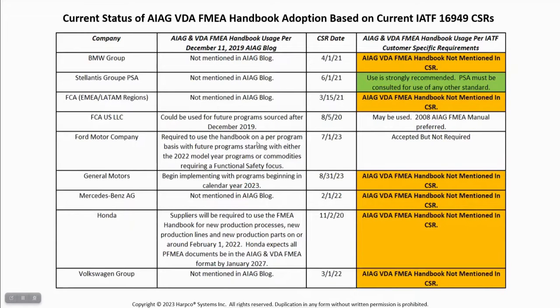Back when the manual came out in June of 2019, Automotive Industry Action Group came out with a blog on December 11, 2019. And you can see here that these are just the companies I looked up that currently have CSRs. So in the blog, BMW, Stellantis, FCA US was specified. They basically said that they believe that it could be used for future programs sourced after December 2019. So they thought they'd start using it.